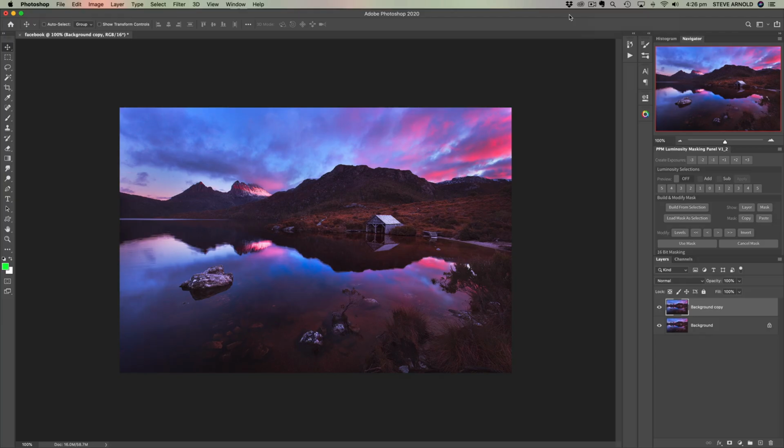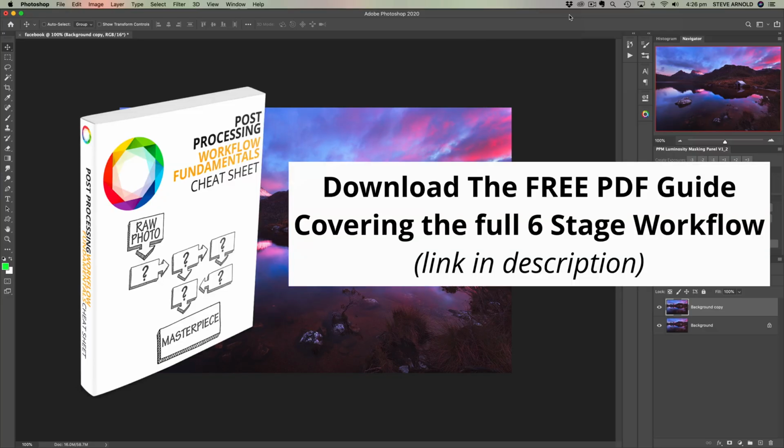So just a quick reminder, like I said at the start of this video, what I've shown you here is one version of stage 6 of my 6-stage Photoshop editing workflow. If you want to see stages 1 to 5, then you can just download the free PDF from the link in the description.